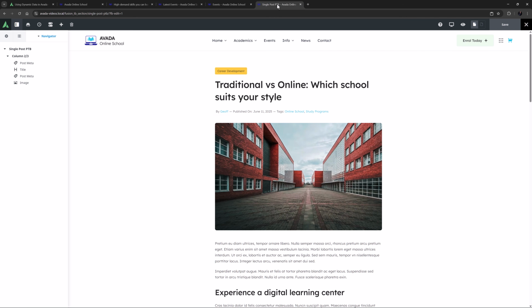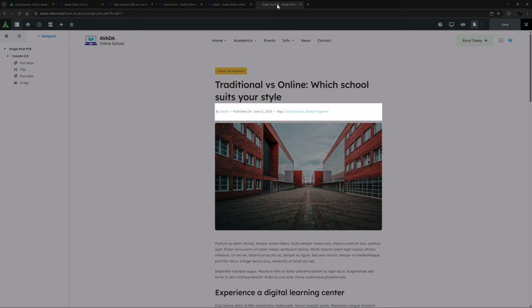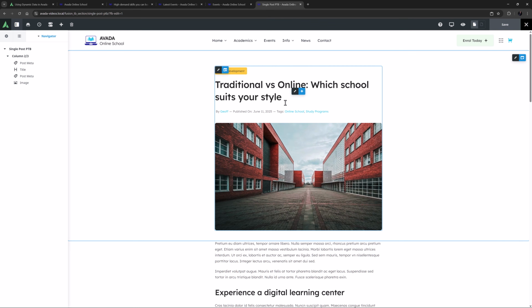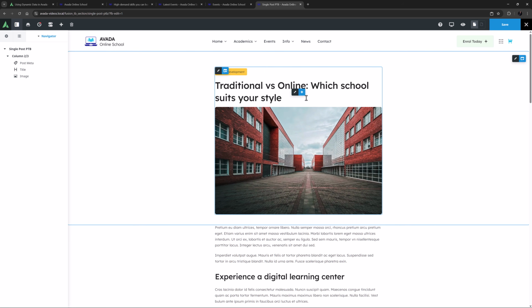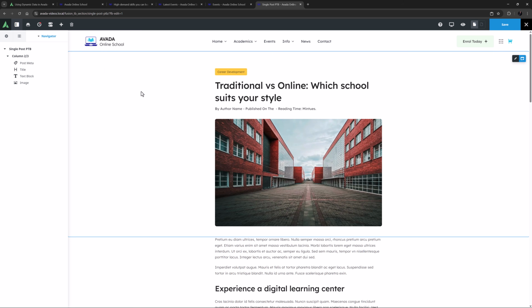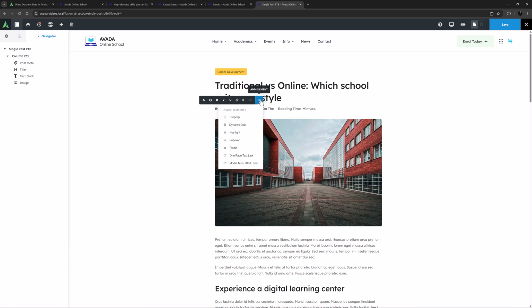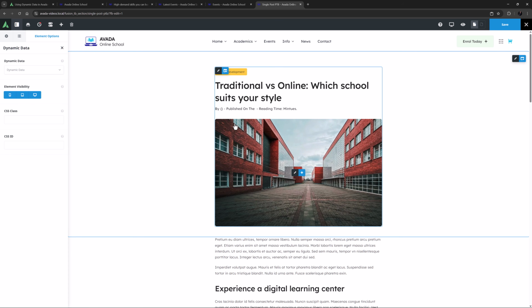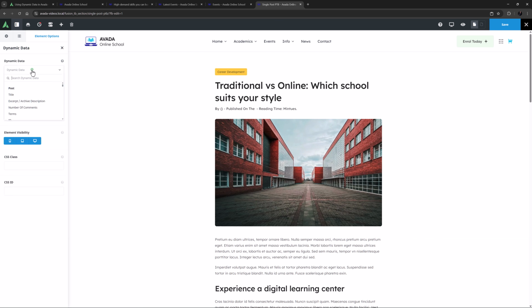I have the blog page title bar layout section here, which is using the post meta element to display various things. But to demonstrate inline dynamic data, let's delete this and instead add a text block element from the library with some placeholder text. If I just select my first placeholder word, the inline editor appears, and I can go to the add element icon and choose an inline element. I'll select dynamic data. Here I can choose from any of the dynamic data endpoints. I'll just search for and choose author name.